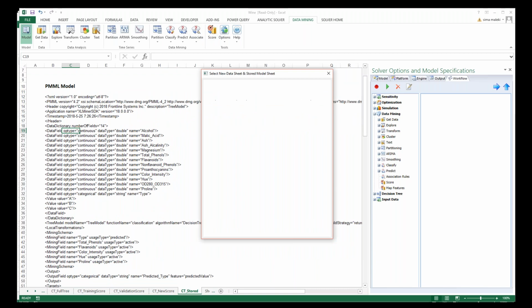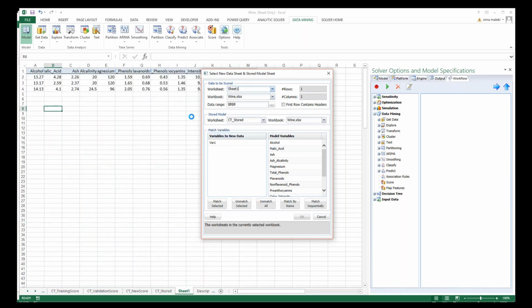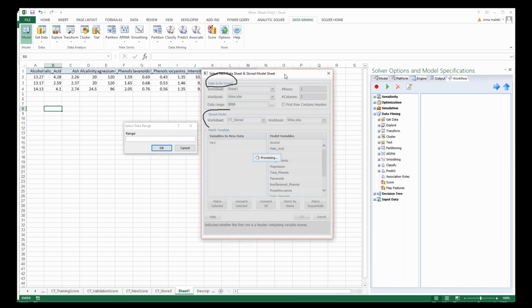So let's try that together. Click on score. It says data to be scored. So let's select our data to be scored. It's sheet 1. And then stored model. There are two things to pay attention to here. One is data to be scored. You have to select the right worksheet, and then stored model. The stored model was that PMML model that I showed you, and usually it will pick that up very quickly because it has that tag stored. They're both in workbook 1. First row contains headers. Let's adjust the data range.